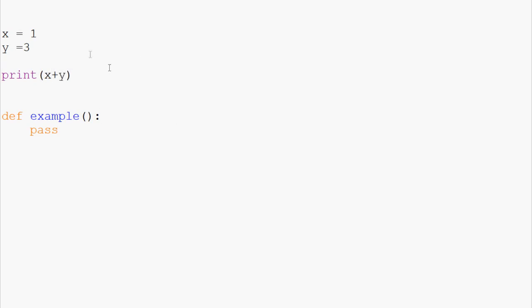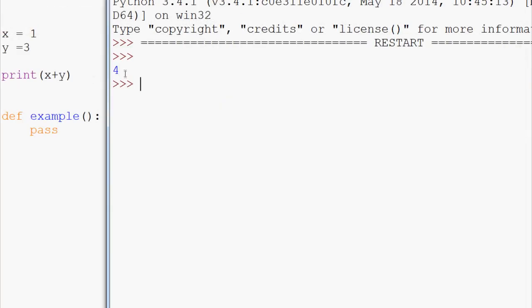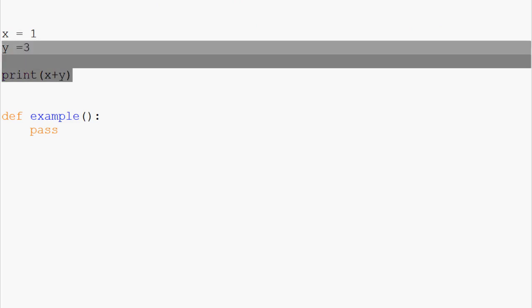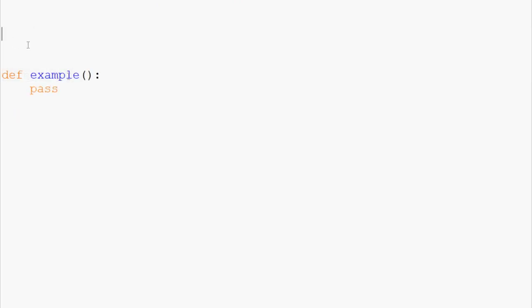Okay, so we can save and run this. And the output here is 4, right? So we've defined a couple of variables and we print them out. And then for this function, we just haven't done anything yet, right? But what we could do is take all of this information, cut it out, and then instead of pass, paste this information.